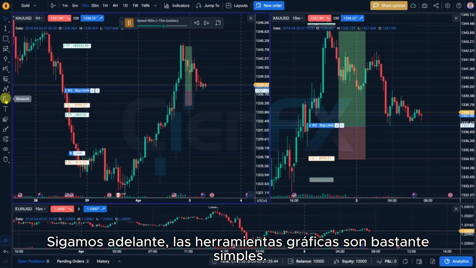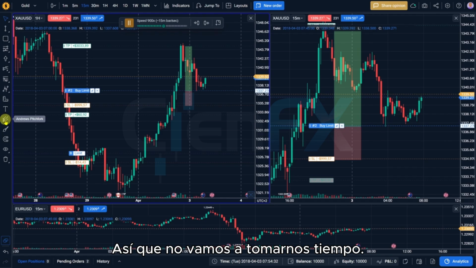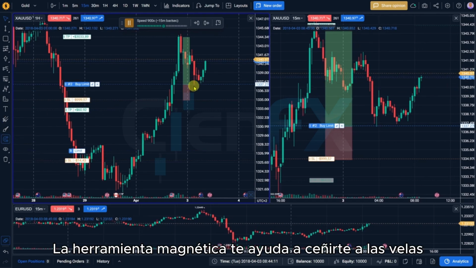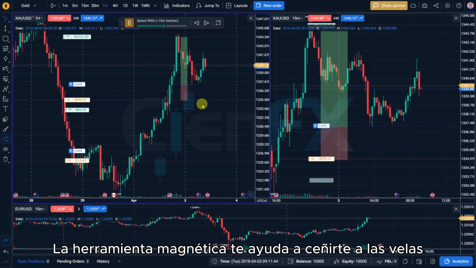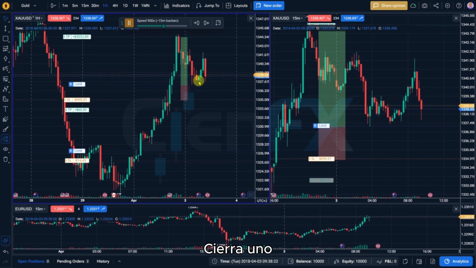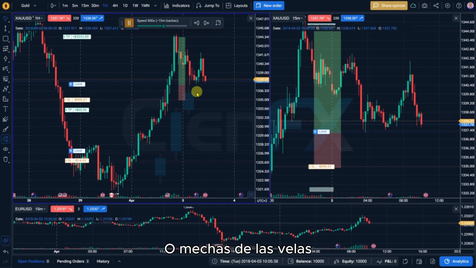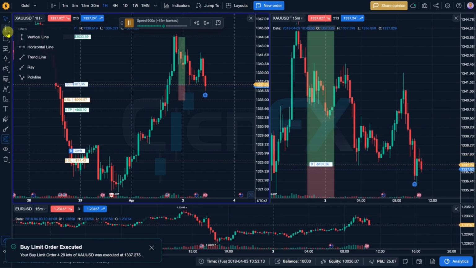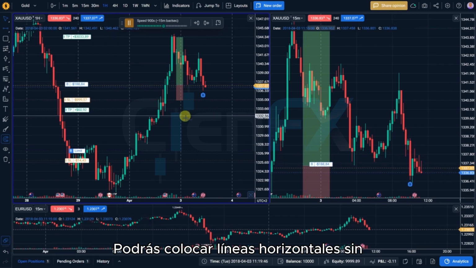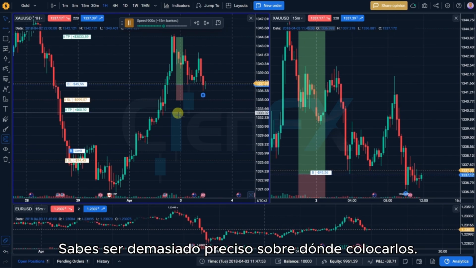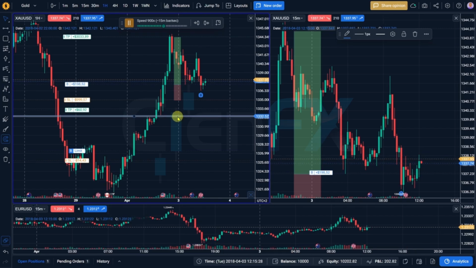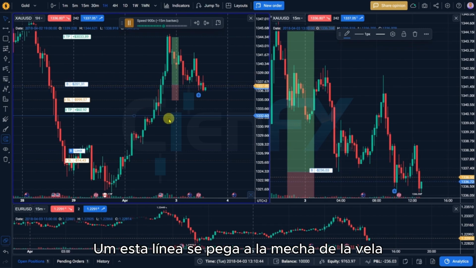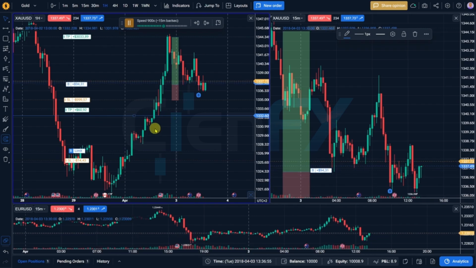The graphic tools are quite simple, so we're not going to take time moving through them. The magnet tool helps you kind of stick to the candle's closes or wicks of the candles. So if you have the strong magnet on, you'll be able to place horizontal lines without being too precise about where to place them. The magnet tool will help this line stick to the candle wick.